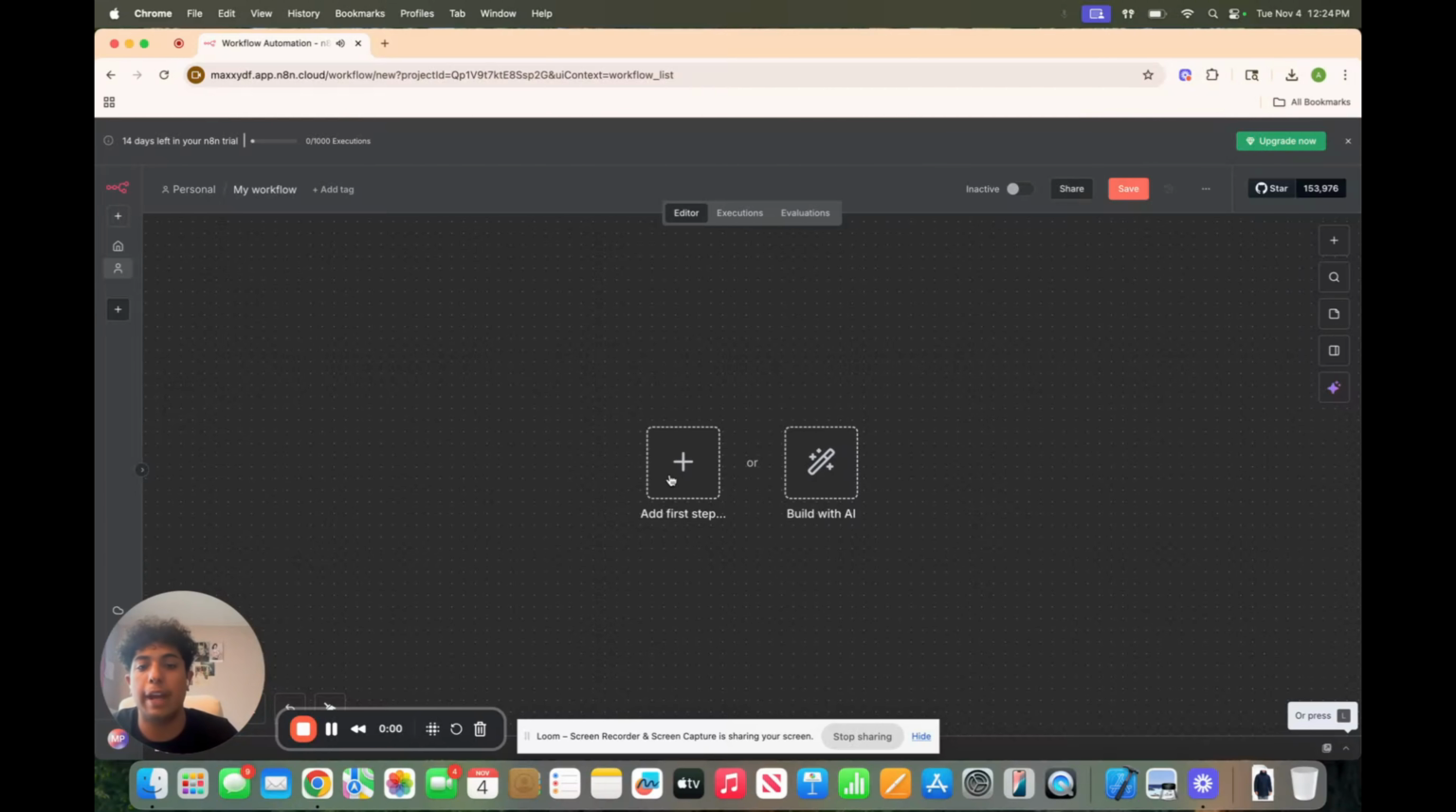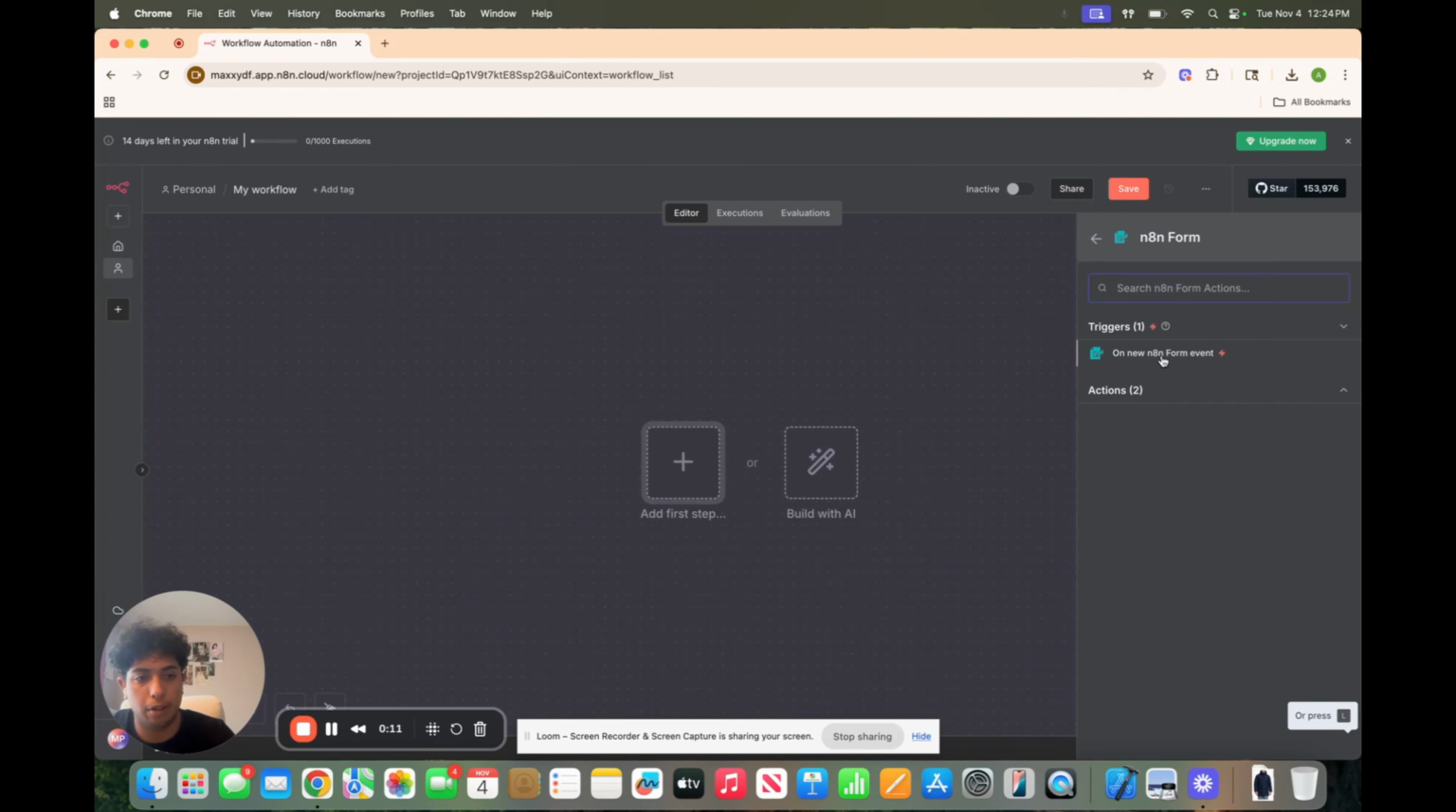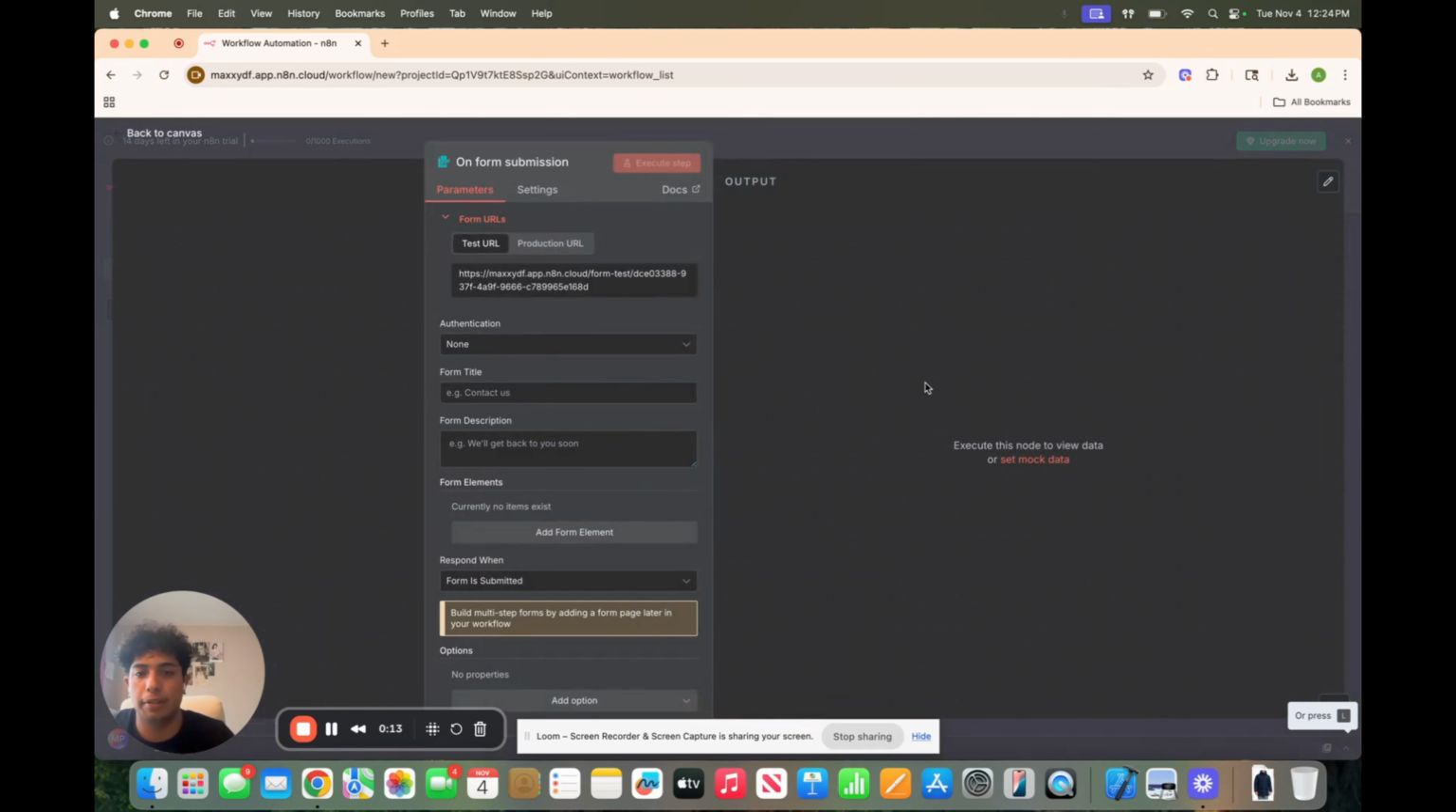What we're going to do is first add a form. You can click on this plus sign, type in form. See that? Looks like a paper written down. Just click on that and click on new N8N form event. You get something like this. As you can see, form title, we'll just call it video generator. Just anything, it doesn't matter. Form description, generate your video.